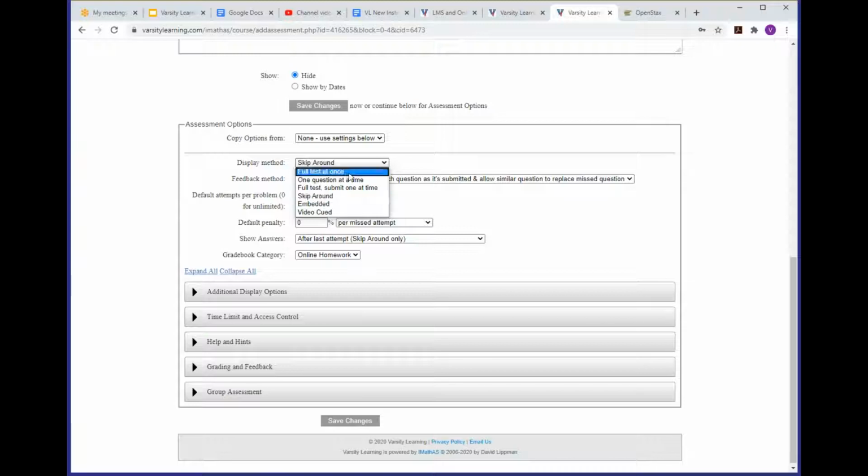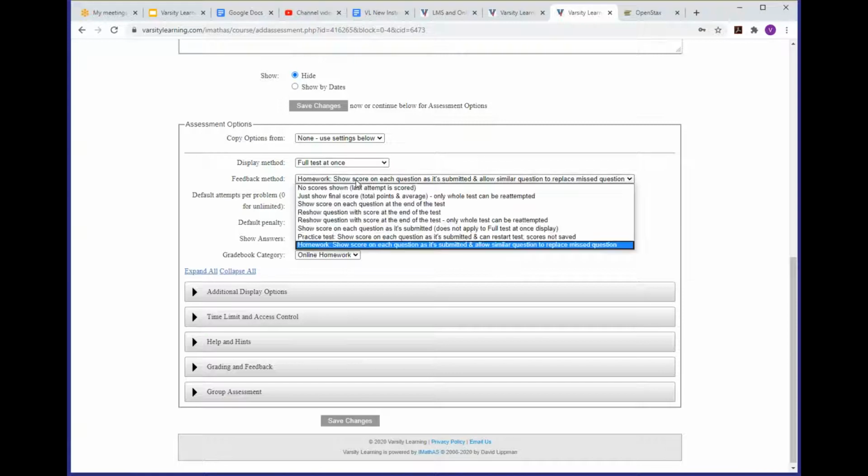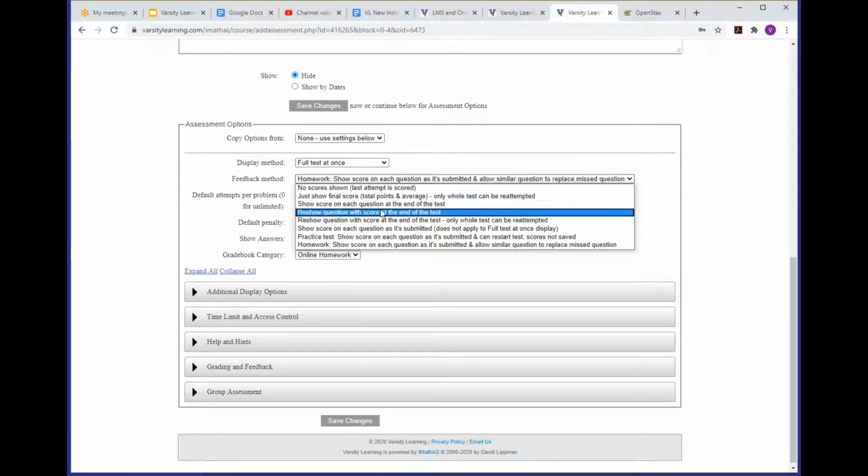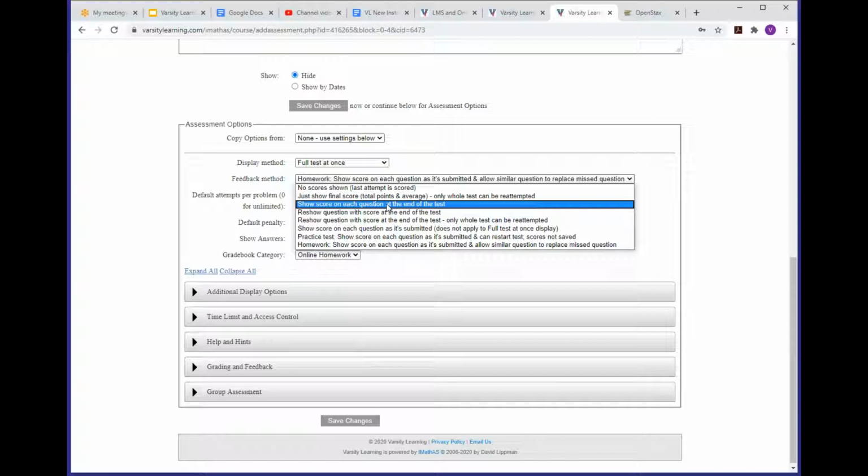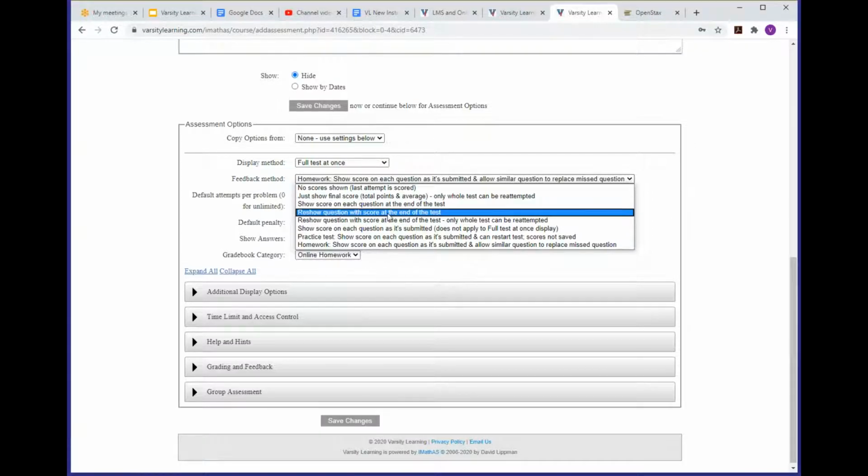A lot of people like the full test at once. So that way they get to answer all the questions on one screen and then click submit right at the end. This isn't going to be great if students are doing this on their cell phone though. So just for a little variety, I'm going to change the display method to full test at once. Feedback method, I'm going to show the score on each question at the end of the test, or I can re-show the question with the score.